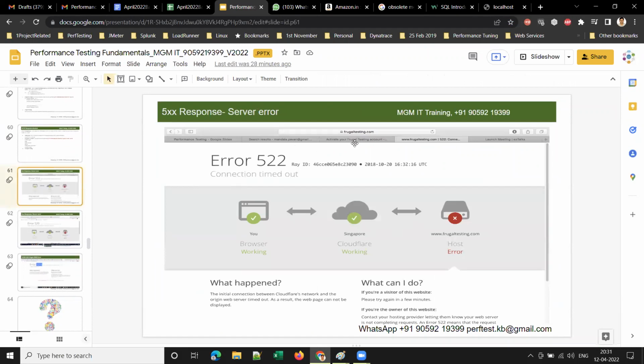See here, when I typed this URL, I got some error message which starts with the number 5. And this is the status message: connection timed out. So there is some issue on the server side. The server is down, and I got to see this response code of 5xx, or 522, which indicates a connection timeout.